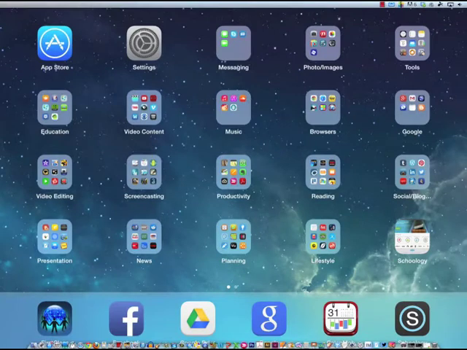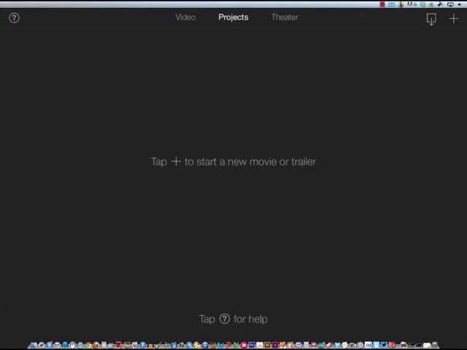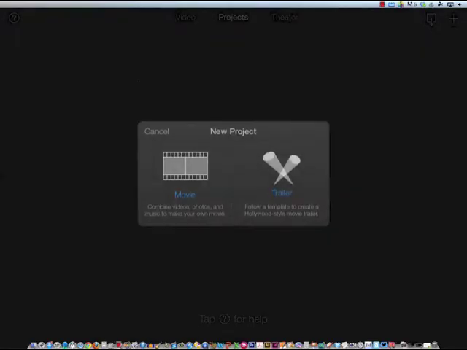Tutorial on using iMovie for your iPad. First, obviously, you want to download the iMovie app, and you should have a license code from Mrs. Mcmanus. You're going to open up iMovie, and then you're going to tap the plus button to start a new movie, and the plus button is going to be up in the upper right corner.